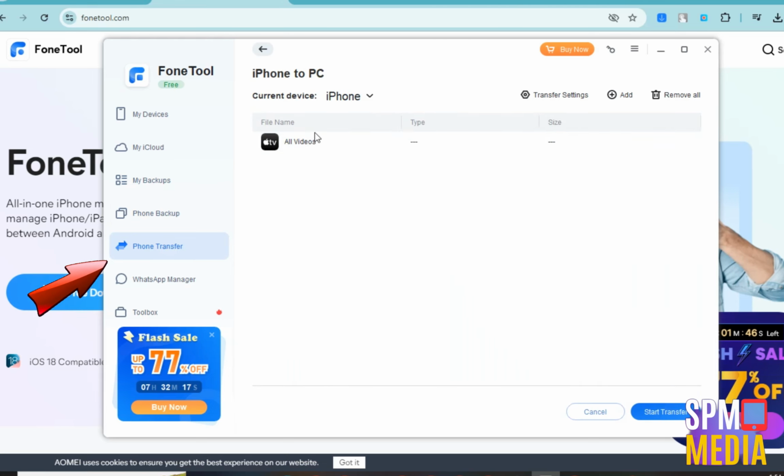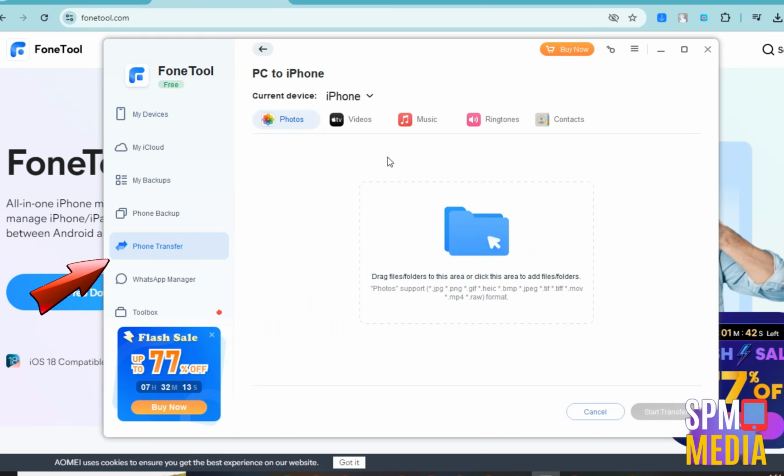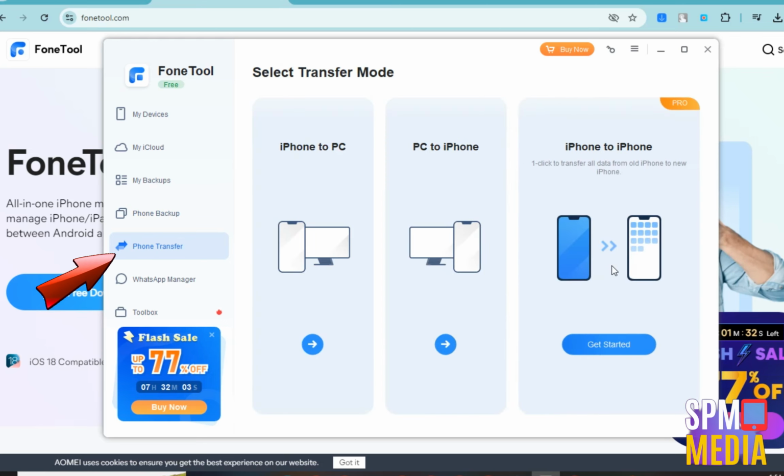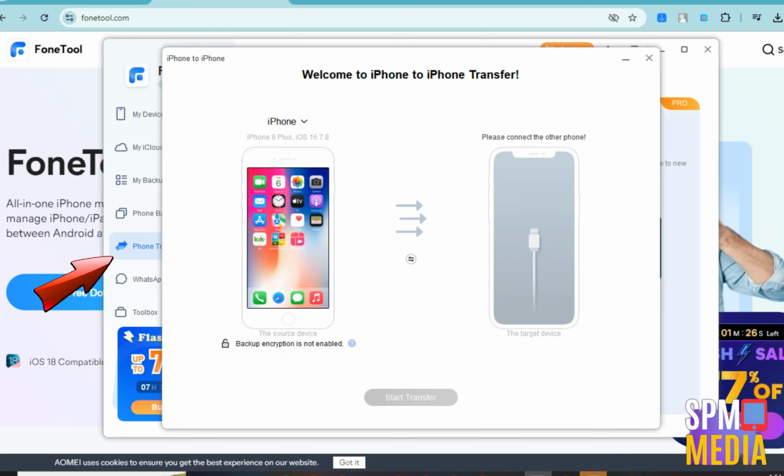Select that file that you want to transfer, or if you want, you can select all files to transfer. For example, PC to iPhone, import that file from your PC and then transfer it to your iPhone. So all you have to do is to import that file. iPhone to iPhone, you have to make sure the two iPhones are connected to your PC, and then you can transfer everything here. All files or selected files.